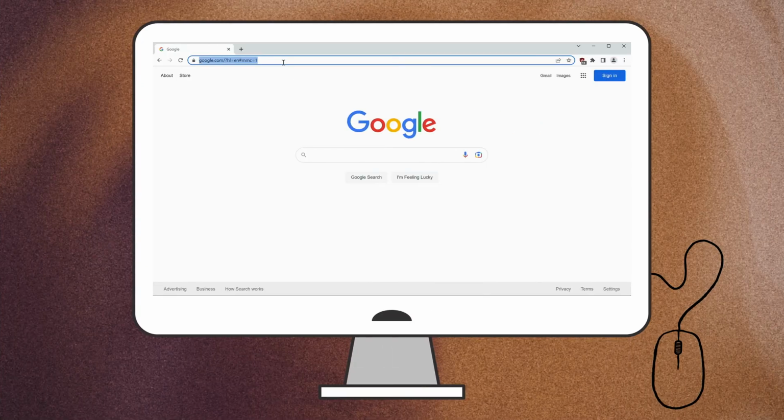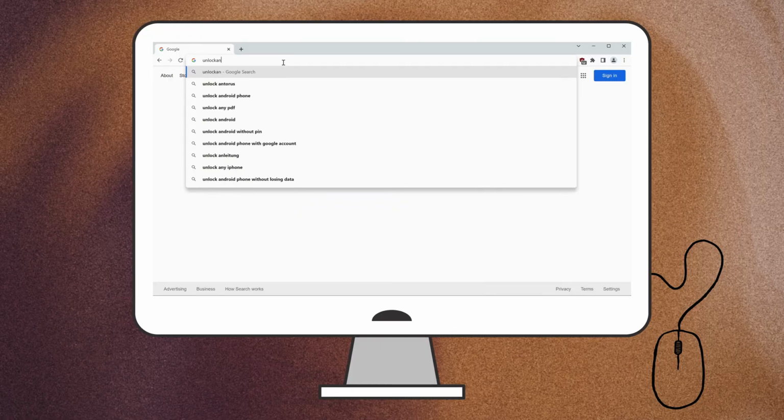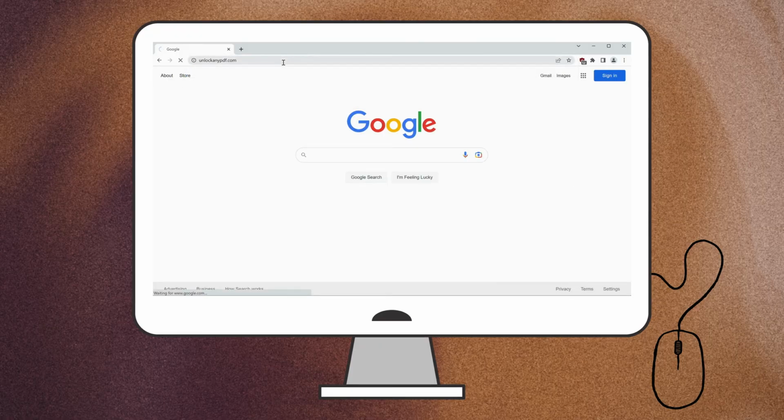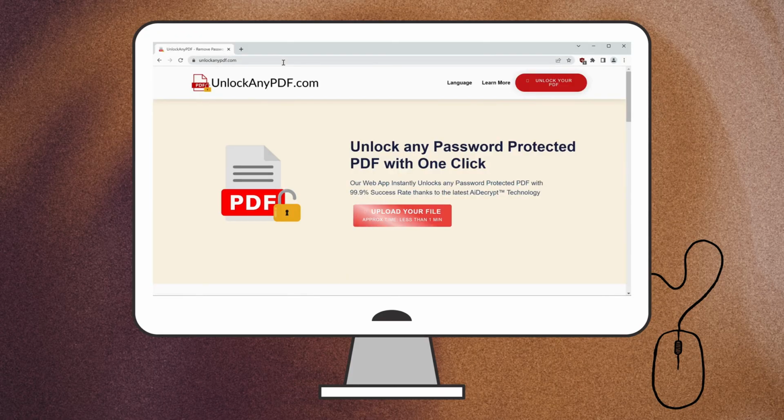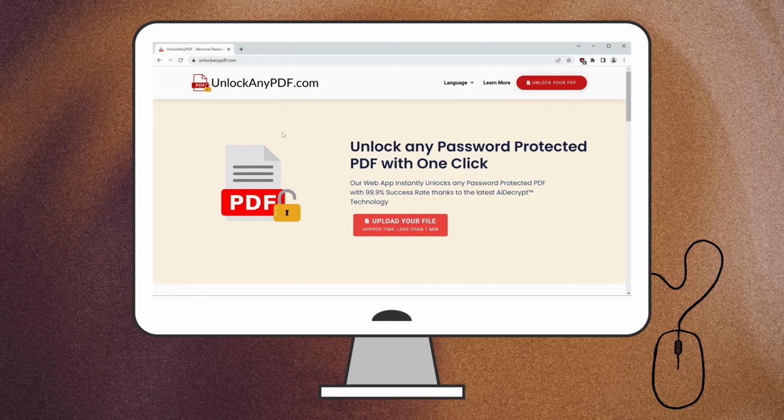Open your browser and search for unlockanypdf.com. This site lets you unlock password-protected PDFs in just a few steps. It uses advanced AI technology similar to ChatGPT with a claimed success rate of 99.9%. Once you're on the site, click the red Upload Your File button.